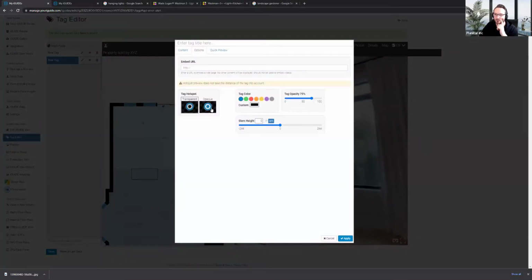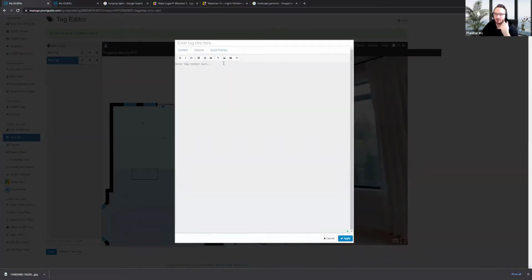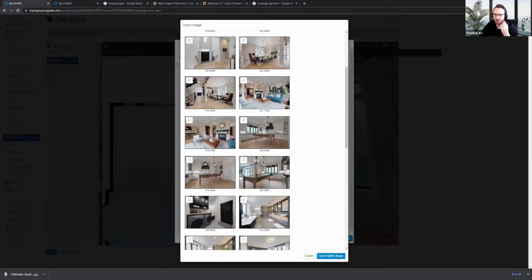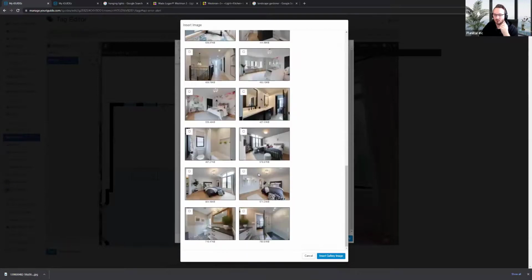I'm going to go options. I'm going to go opaque, opacity 100. I'm going to do green just because. And then we're going to do content. I'm going to click on the image. I'm going to scroll down here. And do you know why it's not here?